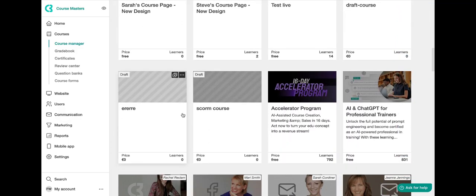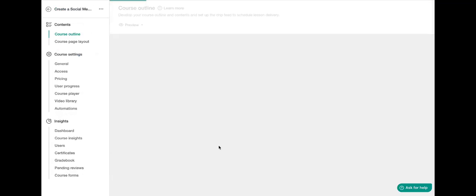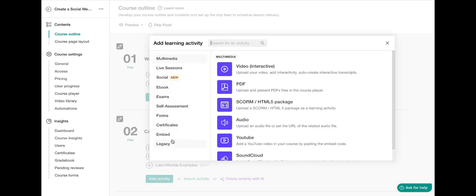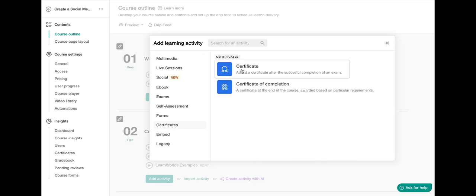One more thing I didn't share with you before is that, of course, you can add certificates as an activity within your course. So at the end of the course, you can add a certificate or certificate of completion. Those are fully customized. You can edit them on Canva or Adobe and just import the certificate into LearnWorlds. And then when people complete all the different activities, they will be able to download that on their laptop.